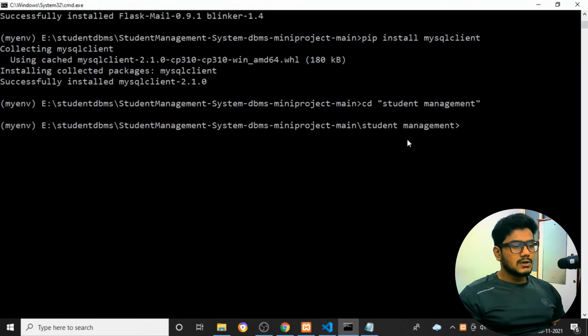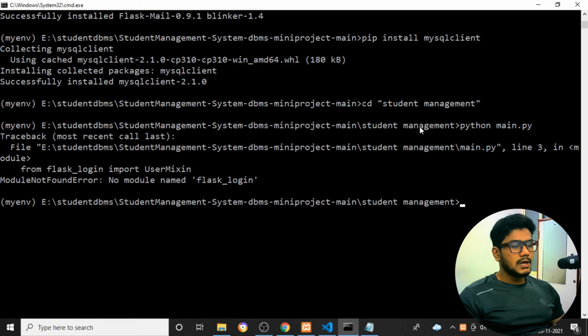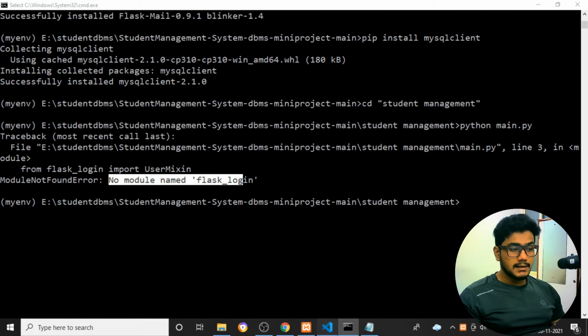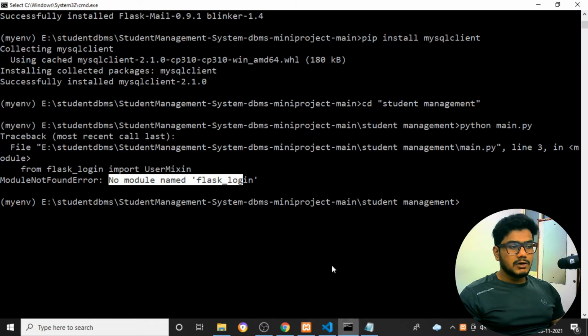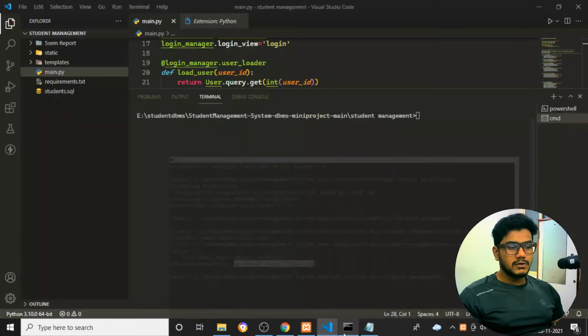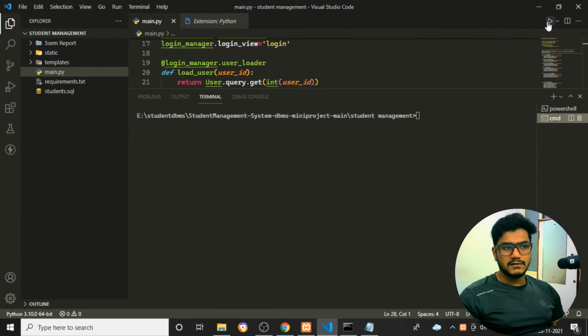Now I'll say python main.py. Once I run this command, you can see I have missed one more module. It is telling me no module found, Flask login. But here, without any errors, it ran. Again, if you have not installed Flask login, it is going to give you the error here also if you run this button directly. I have already installed it on my laptop, so it is not giving me errors.